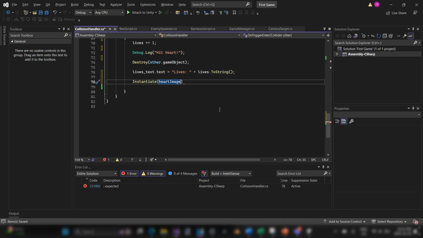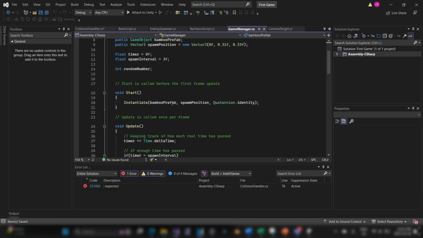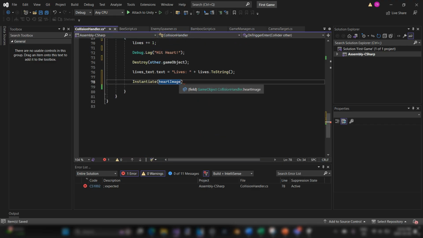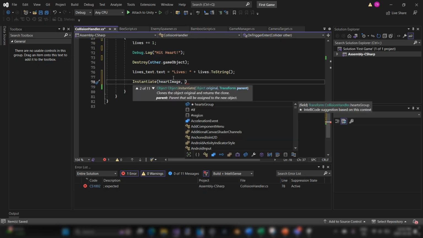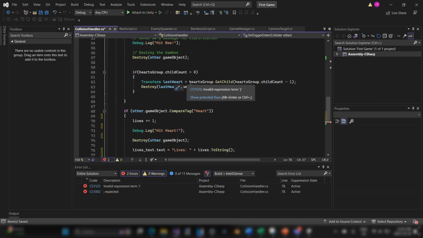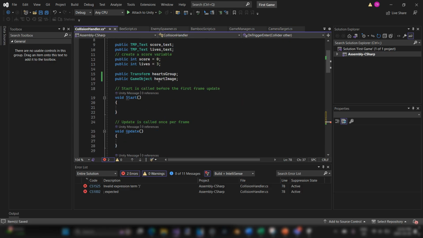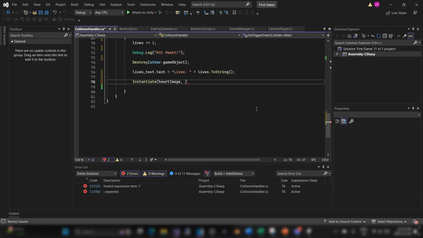Now, normally when we've instantiated something, we've had to define where we want it, and we've had to define the location, or sorry, the rotation, I should say. Let's see if I can quickly bring that up, such as right here, instantiating a bamboo into the game. But this prefab isn't in my game, and it doesn't need a rotation. It's not a 3D object. It's just a 2D object. So I'm not interested in spawning it in a specific place, nor am I interested in giving it a rotation. However, I am interested in attaching it to the canvas, the UI that I'm using. And thankfully, I already have the UI hooked up. It's the heart groups.